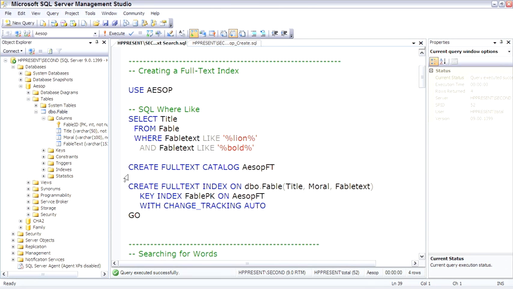I also want to show you how to do it with code as well. If you wanted to script creating your full text catalog and full text index, you can go ahead and use these commands. Create full text catalog, give it the name of your catalog, and then create full text index on. Use the table, list all the columns in parentheses. The key index is the name of the unique index that's going to be used. Then there's options. I had the change tracking auto option turned on there as well.